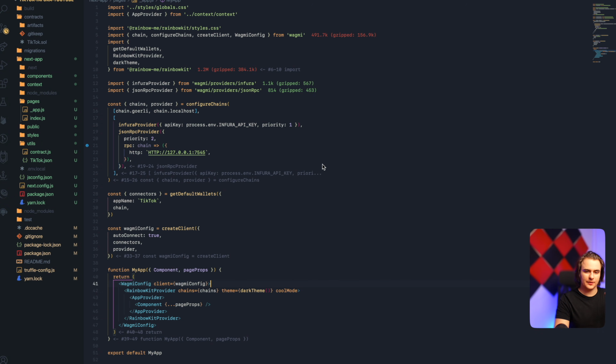All right, there's some hydration error going on. Let's refresh. Let's see if it's still there. No, it's not. That's pretty good. All right, now we're gonna add the connect button and the conditional rendering.